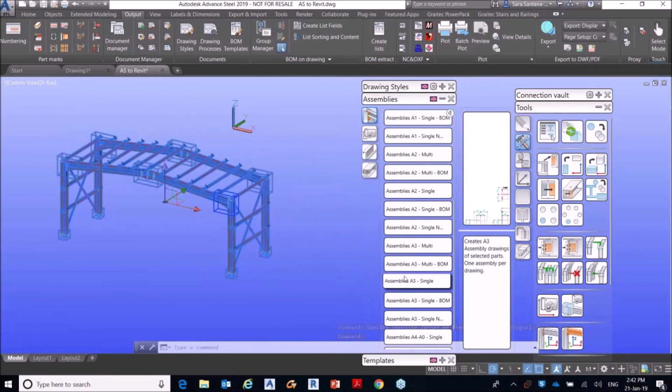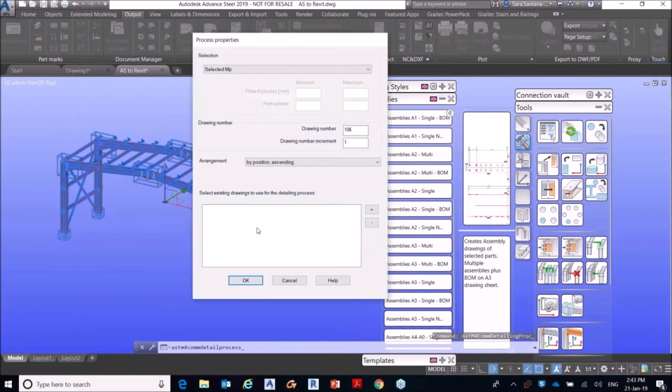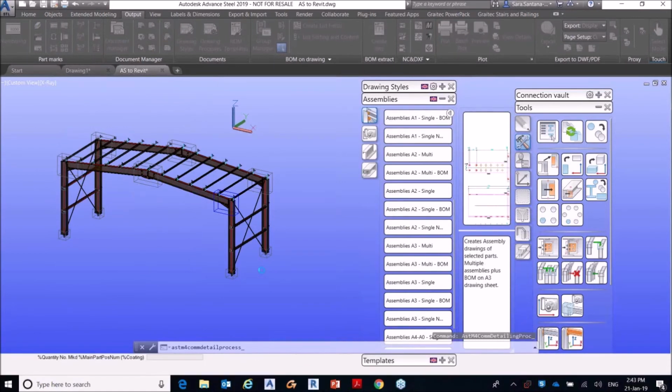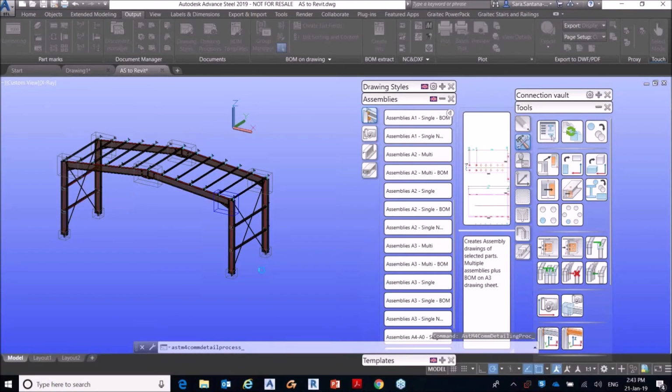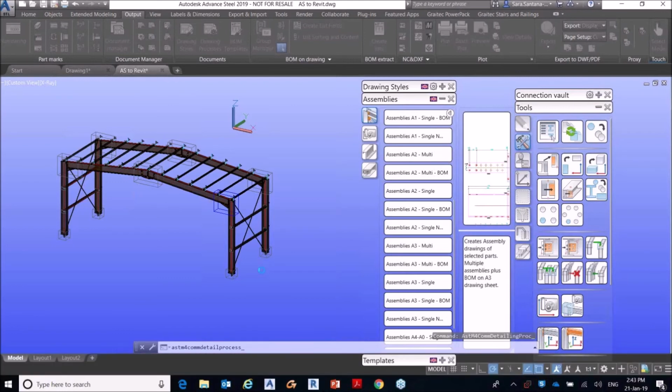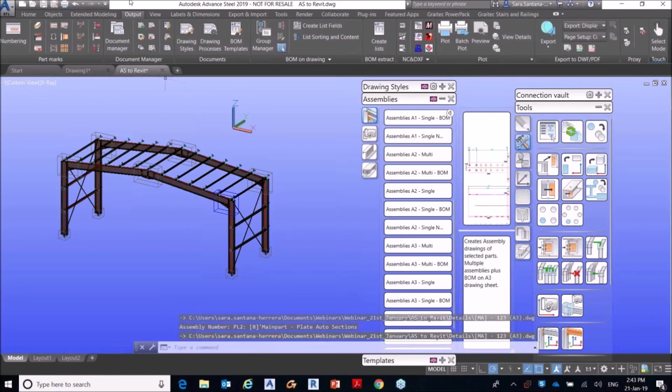Here I'll go ahead and use the assembly A3 multi-width BOM process. What that means is it's going to compile as many drawings as it can on one sheet prior to going over to the next available sheet, and it will apply a bill of material as well. How Advanced Steel does this is it reads the frame of your page as a coordinate system. So it scans the area available, and it'll compile as much information as it can prior to going over to the next available sheet based off the frame.